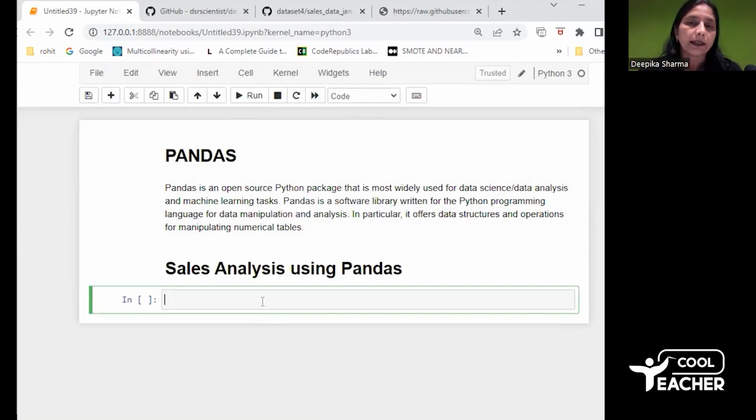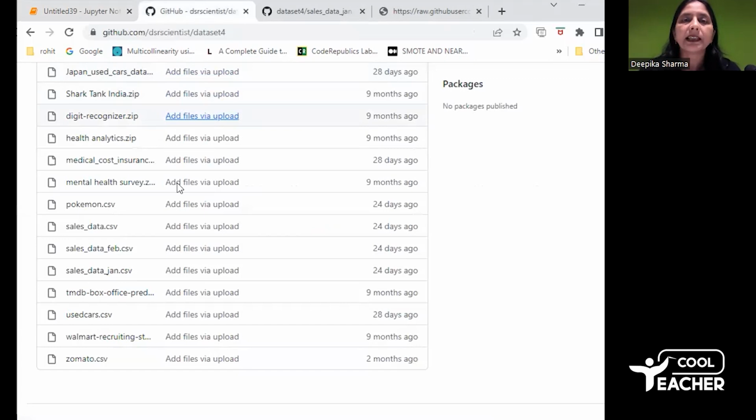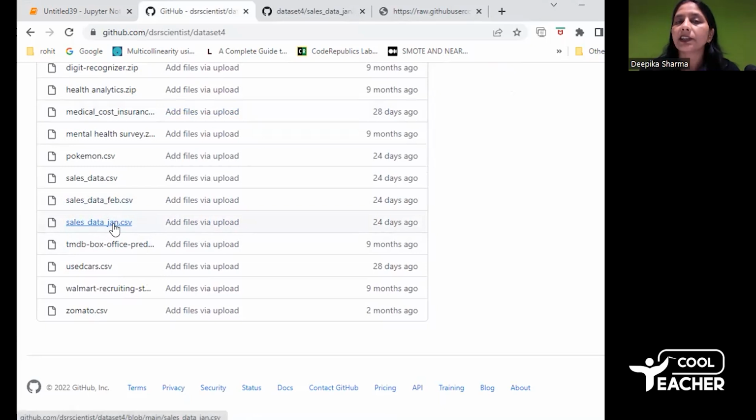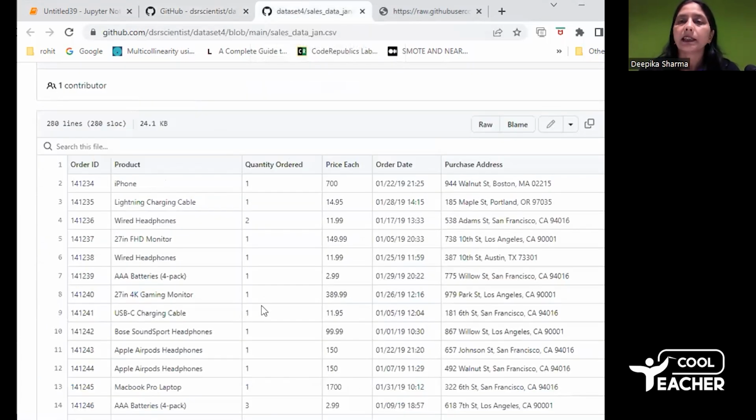Now, for doing the sales analysis, I need certain sales data. For that, I have files present inside my GitHub repository. These are the files, such as sales data January and sales data February CSV files. If I click on sales data January here, we can see that there are certain columns present inside the file, such as order ID, product, quantity ordered, price, order date, and purchase address as well. We will be using this particular file and all these columns for our sales analysis.